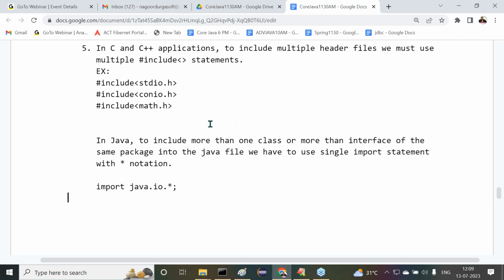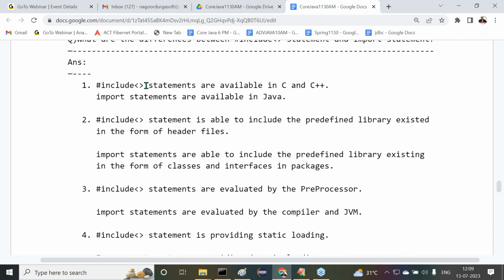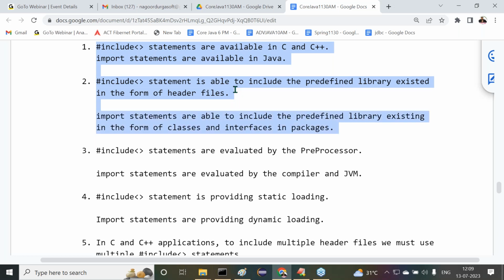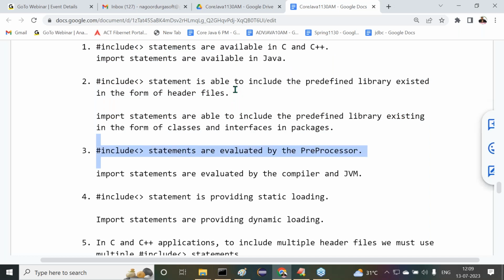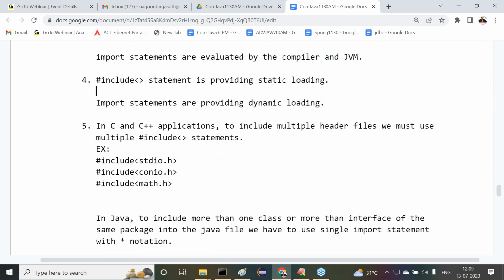Now tell me, what are the various differences between #include and import statements? Observe carefully. #include statements are available in C and C++, whereas import statements are available in Java. #include is able to include the predefined library existing in the form of header files, but import statements are able to include the predefined library existing in the form of classes and interfaces in packages. #include statements are evaluated by the preprocessor, but import statements are evaluated by the compiler and JVM. #include provides static loading, whereas import provides dynamic loading.